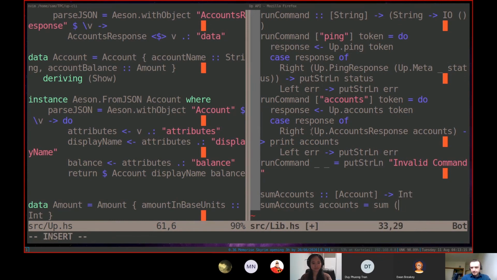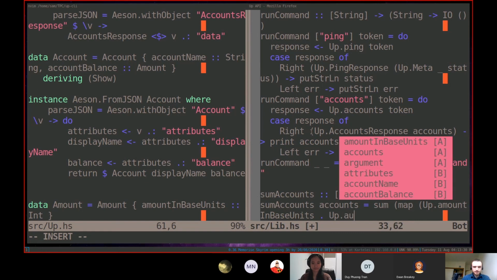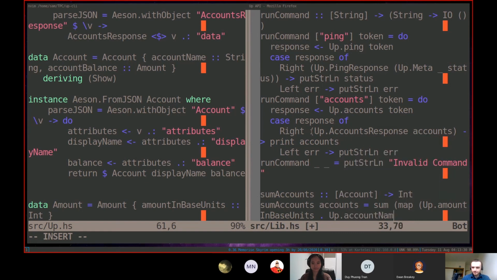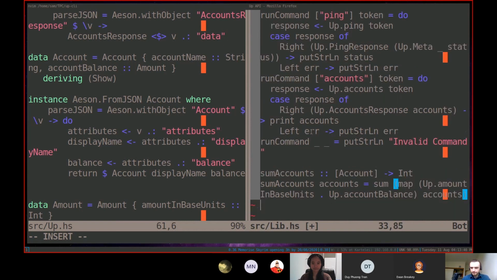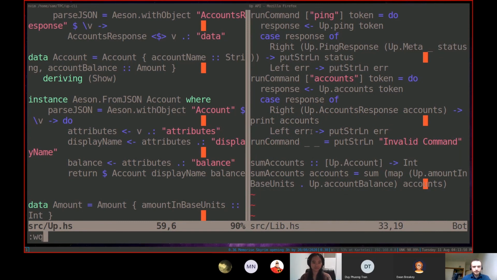So I'm just going to code this out because I want to talk about it a little bit later in full. Up dot amount in base units dot up dot account balance accounts, close parentheses. So it's not going to like that because it doesn't know what that is. So I'm going to specify that it's from the up module. Cool, and we're done. Beautiful.